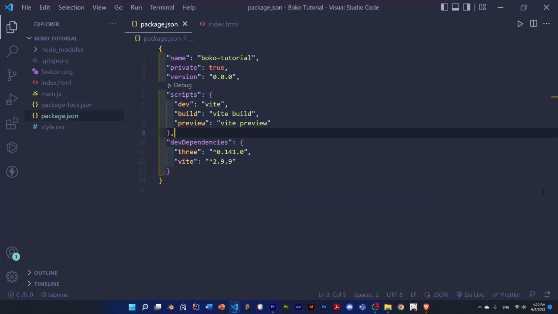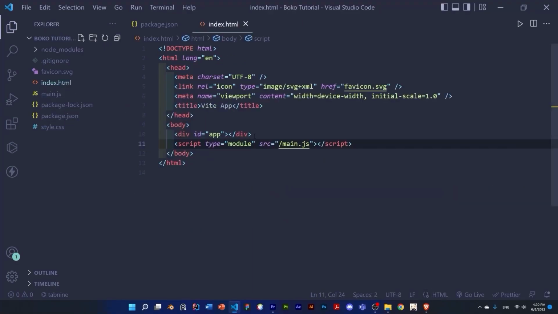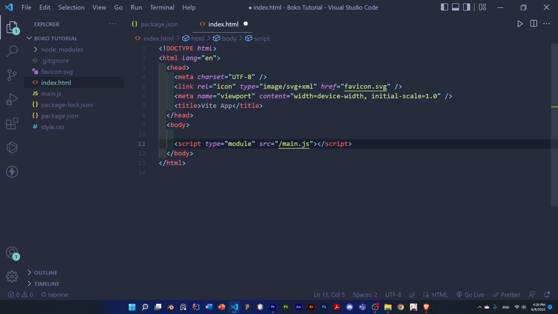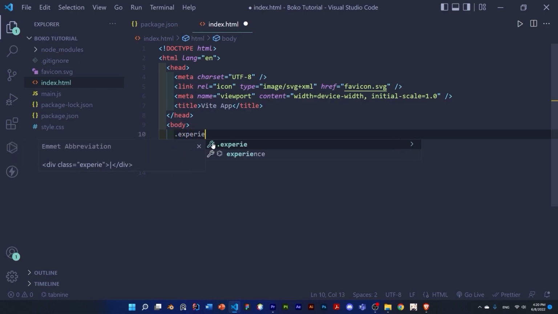Okay, so let's close the terminal. Let's head up to index.html. I'm going to hit Control X, which is cut on my hotkeys, but it just removes a line really easily for me. Then I'll do Shift Enter, and that adds a white space above. And then I'll do dot experience. So create a div with the class name of experience.